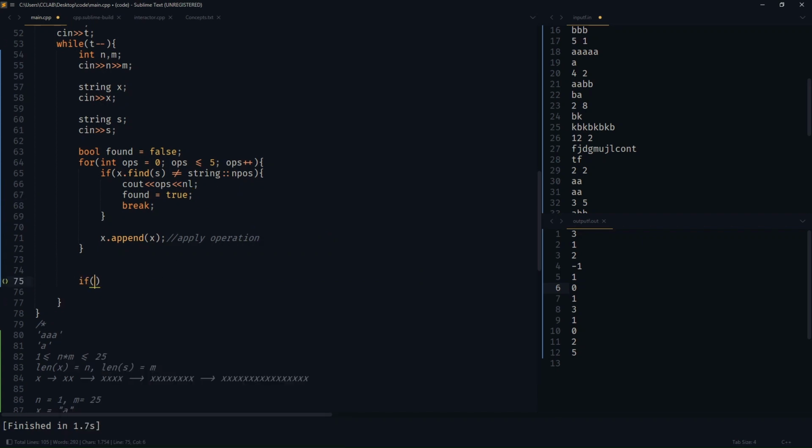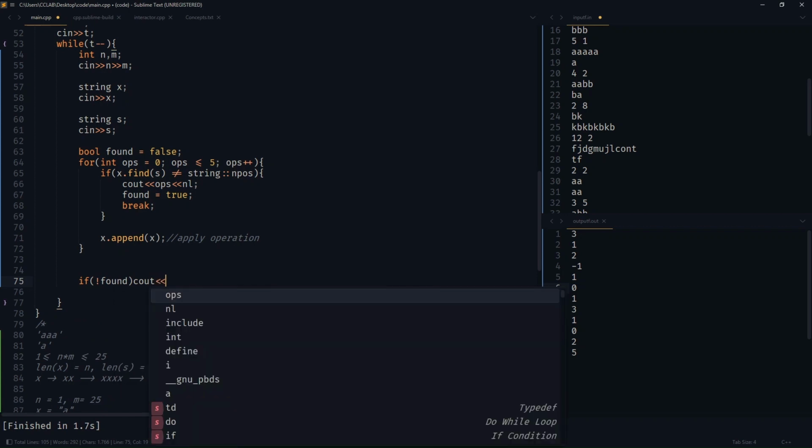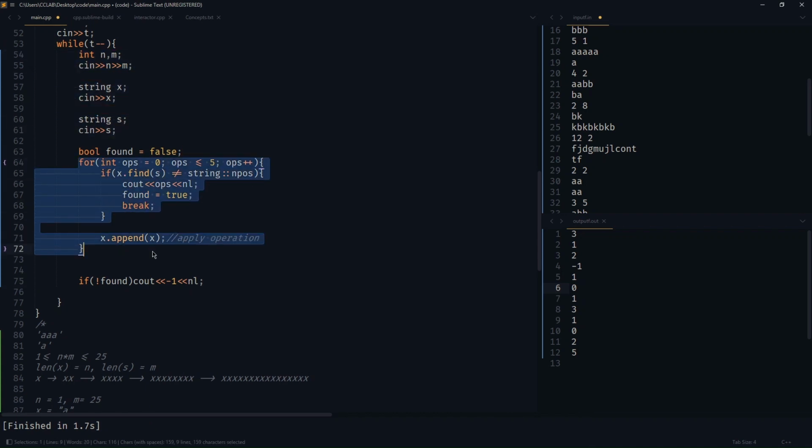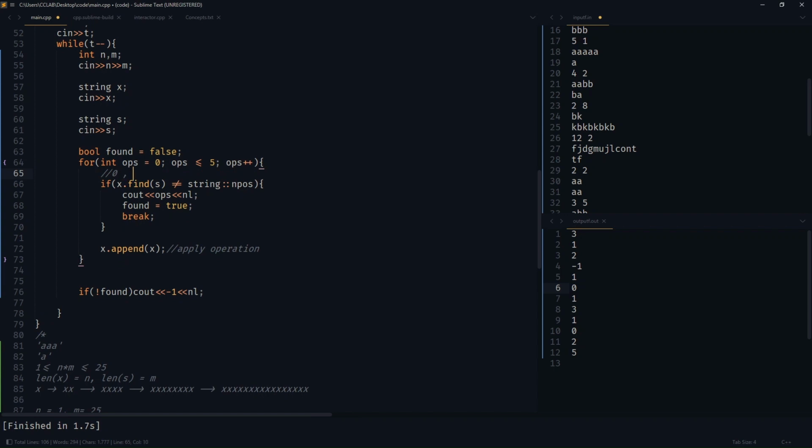And here we can say if we didn't find S in X even after applying 5 operations, then we can just print -1, right? Fine. So that's that. This is the input. We can apply 5 operations, so we are going to run this loop 5 times. So basically we are actually running this loop 6 times, right? After applying operation 0, after applying operation 1, operation 2, 3, 4, 5, and so on.